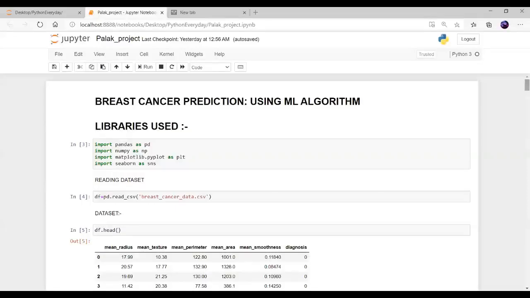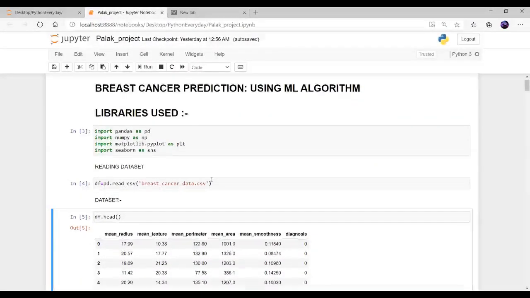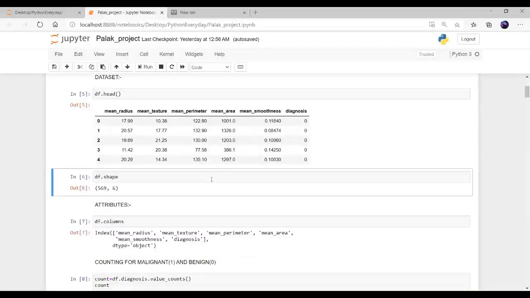Prediction using ML algorithm. First, I mention the libraries I have used. They are pandas, NumPy, Matplotlib, and Seaborn for the plotting purpose. Here I made the data into a readable form, which I show using df.head, and I have counted the rows and the columns.